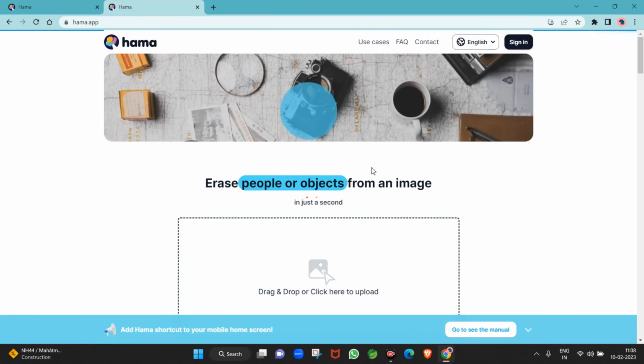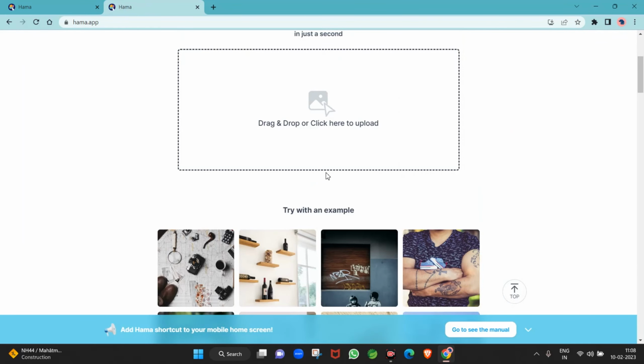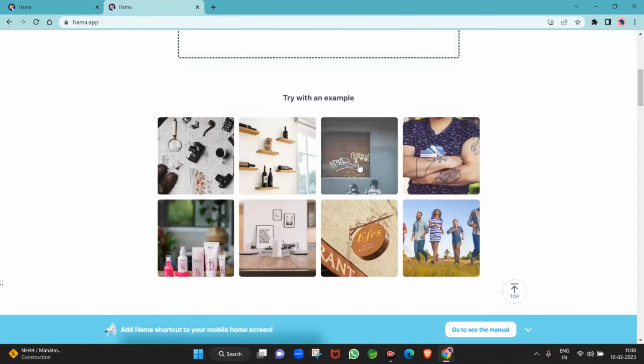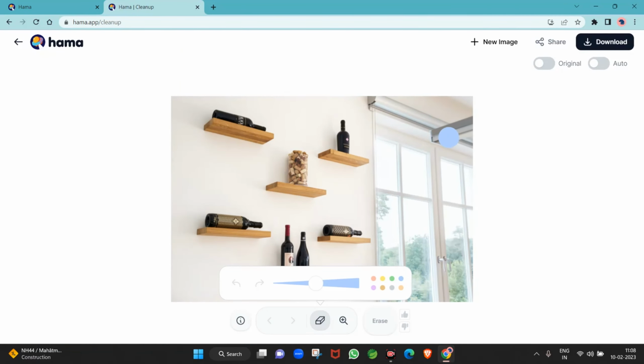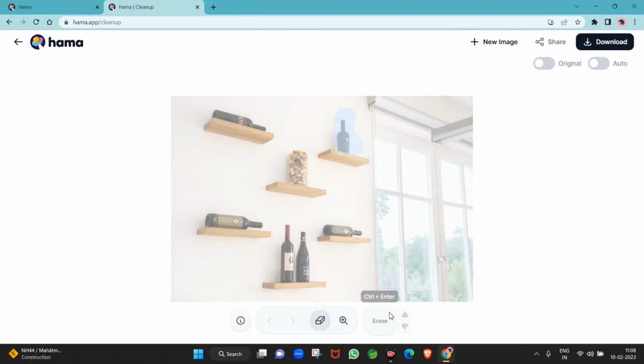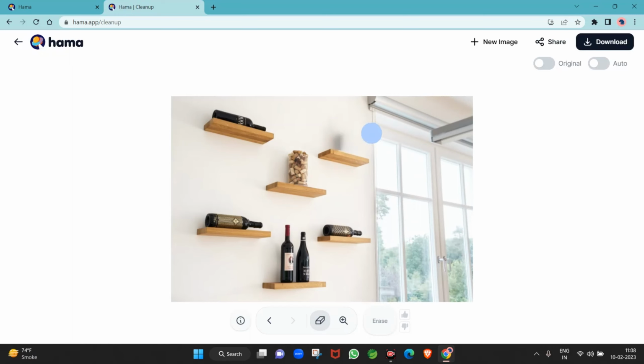Let's try a different image. If you want to use your own image, you can just drag and drop it and do this. I am just using these sample images. Let's try to remove this wine bottle. You just have to mark it properly and click on erase. Let's see. Okay, you can see the wine bottle is magically removed by this beautiful AI tool named Hama.